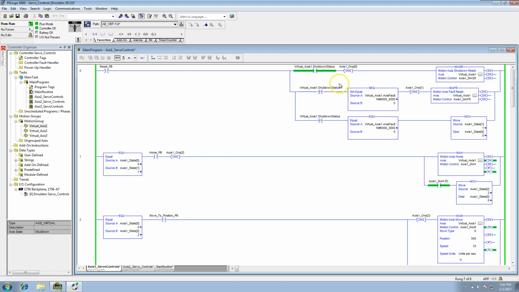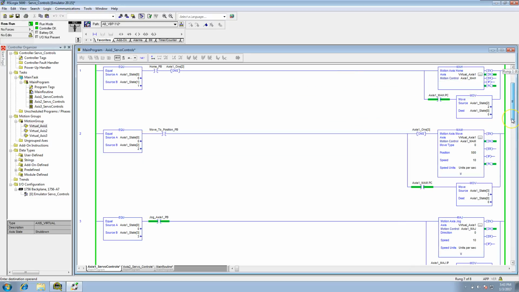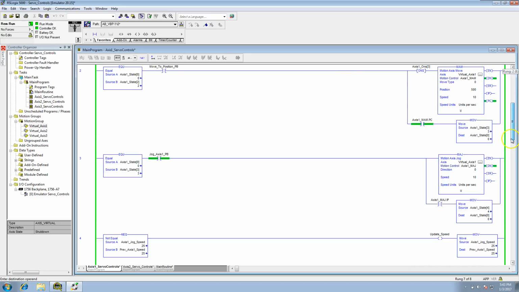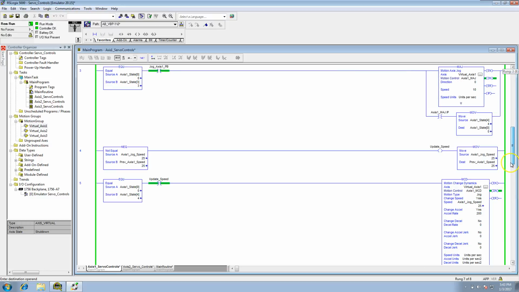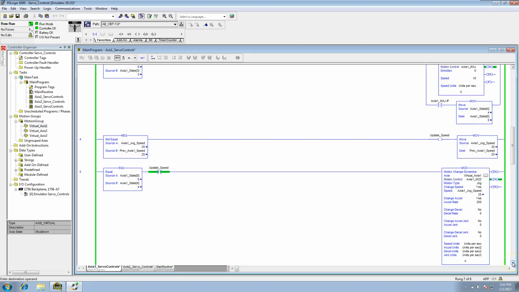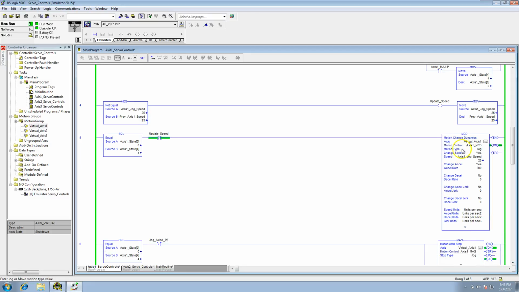And we still have our resets that do our shutdown reset, fault resets, homing. We have our MAM, we have the move to position, we have our jog feature. Now what I would like to highlight, and the reason I'm doing this video, is to show the ability to change a single servo while it's running. Instead of having to stop the servo and change the speed, you're able to use an MCD instruction, a motion change dynamics, to change the speed while the servo is running.